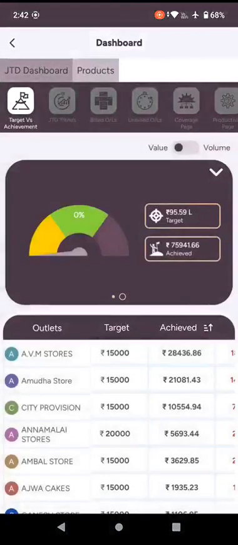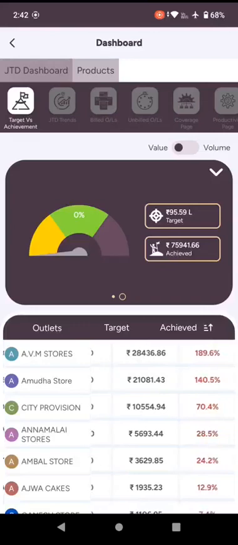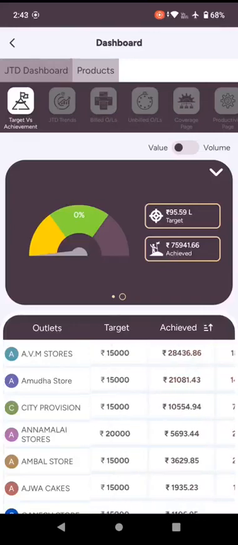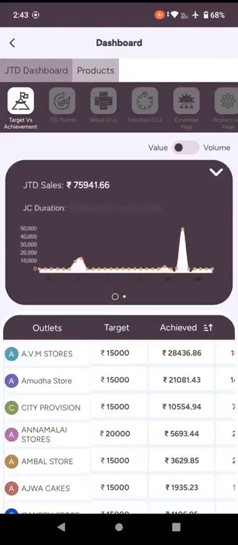In the JTD dashboard category, you have multiple subcategories. The first subcategory is target versus achievement. Whatever target has been given for that outlet for the MOC and JC, those targets will appear here. Against the target, whatever achievement has been done will also be reflected, and the percentage will also be applicable. And we have the dashboard with the barcode and bar wise trend, so we can find that in the two models.